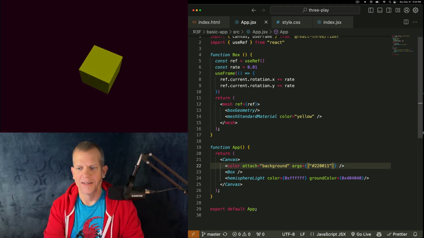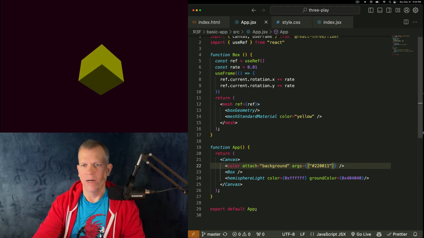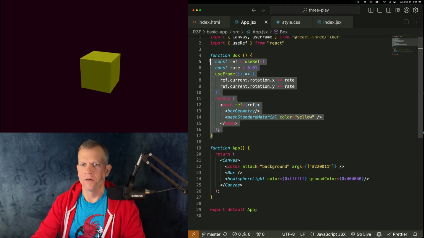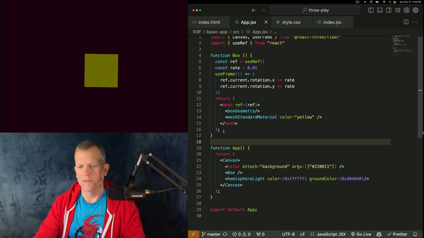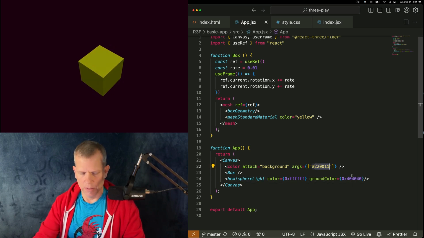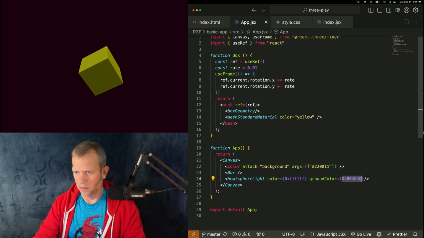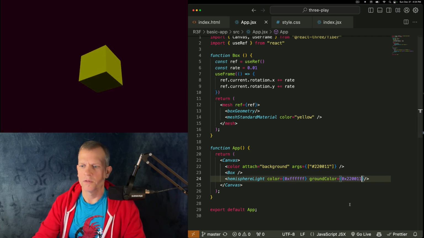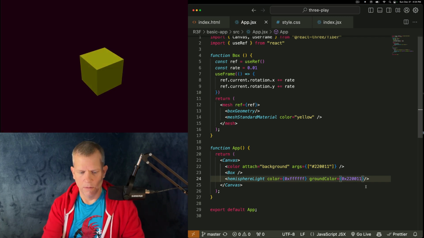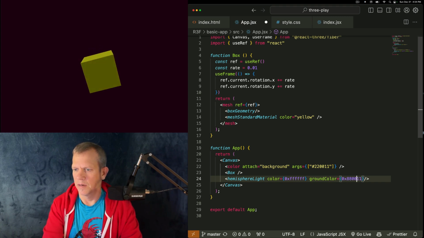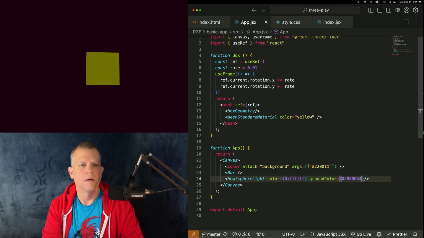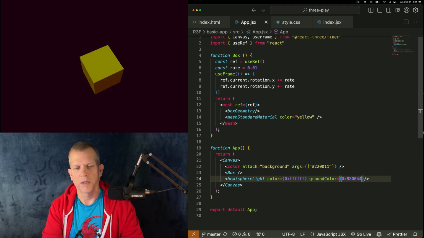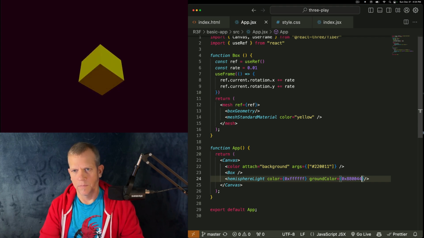Yeah, like that. And there's my box, which I've defined right here, a React functional component, and I've added a hemisphere light to the scene. If I wanted to, I could make the base color the same as my background color, like so. I'm not sure you can really see the difference. What if I pump that up a bit? Can you see it then? Now it's more purpley. Great.